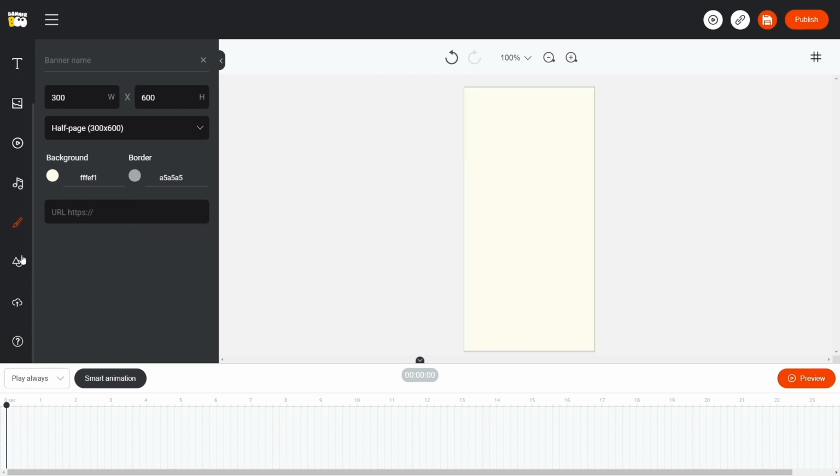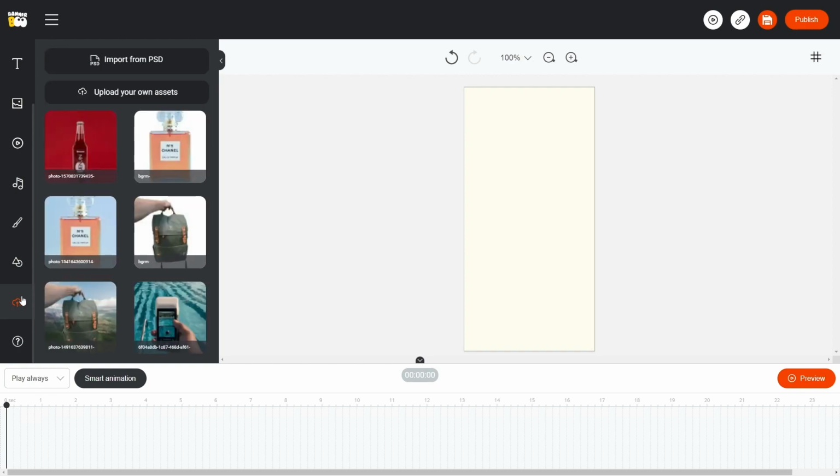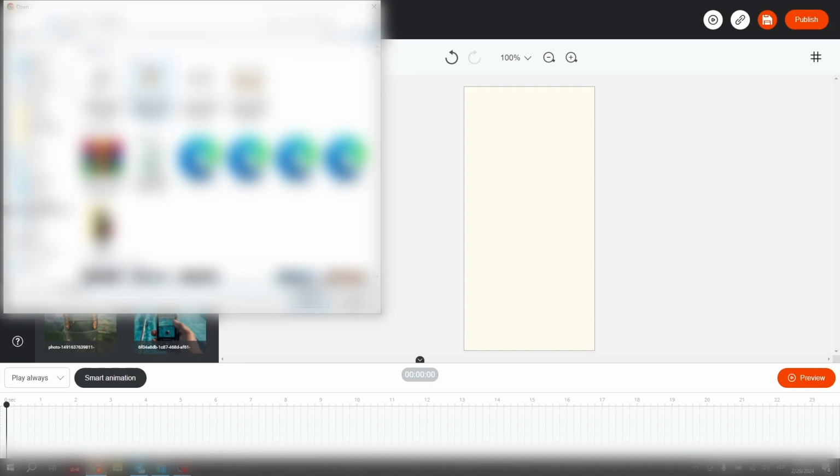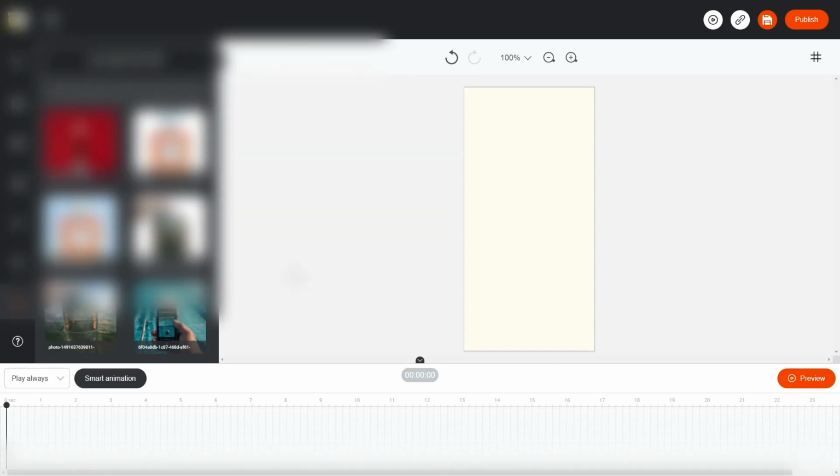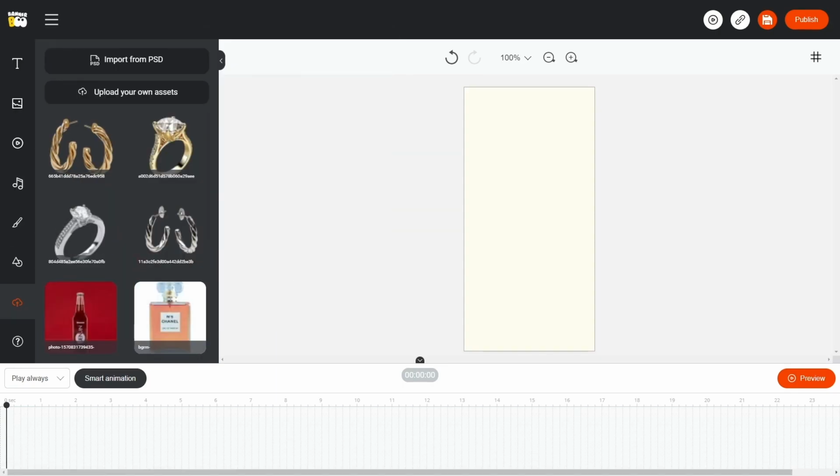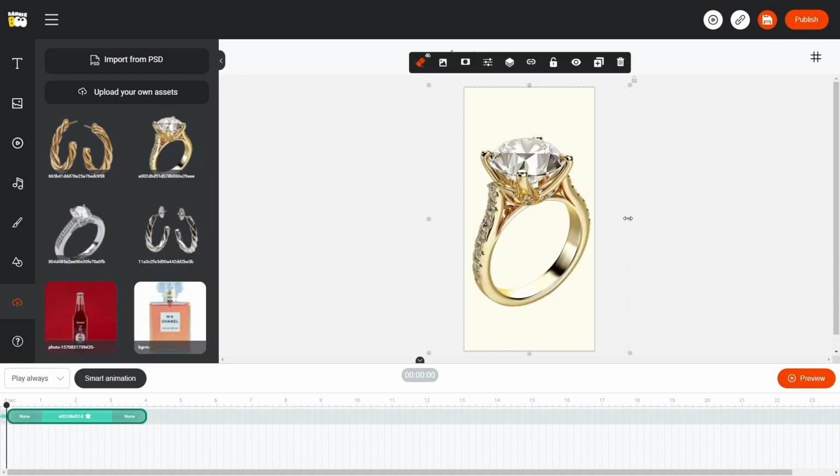Now, let's add our images. To do this, go to the Upload menu and click Upload Your Own Assets. Choose the images you need and click Open. Now click on one of them to add it to the workspace and transform it.